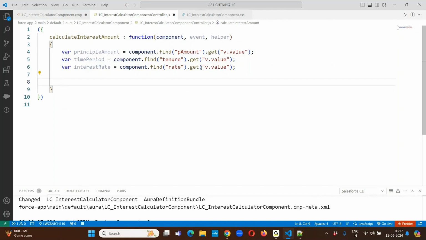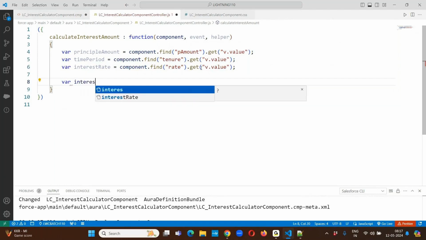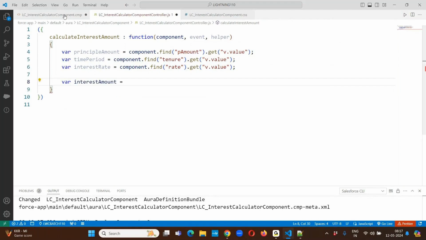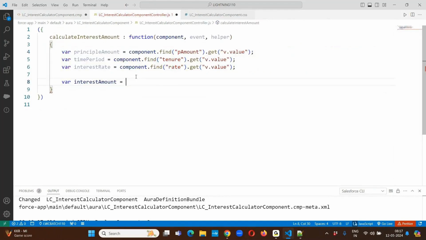Now I would like to represent this. Var interest amount. What is the component name here? Here we need to give the component name also. Now interest amount equals principal amount into time period into interest rate, whole divided by 100. Now we are representing this value over here.